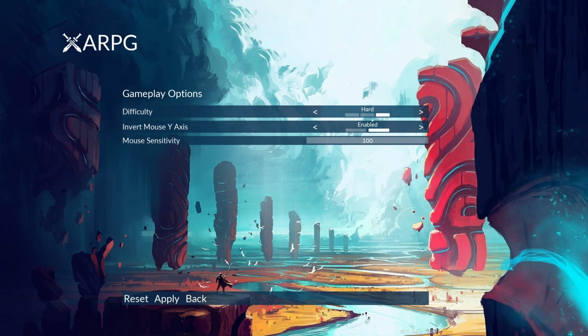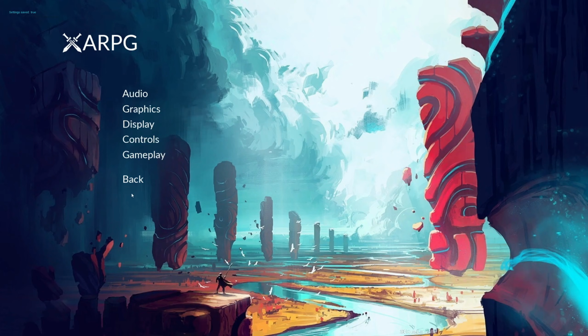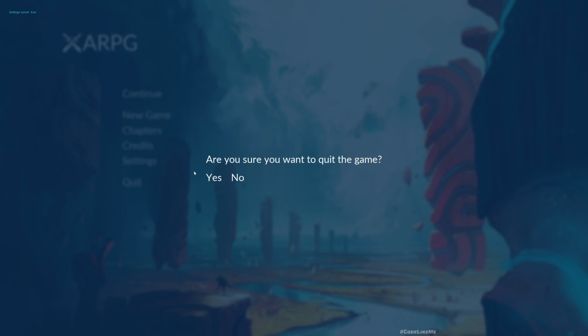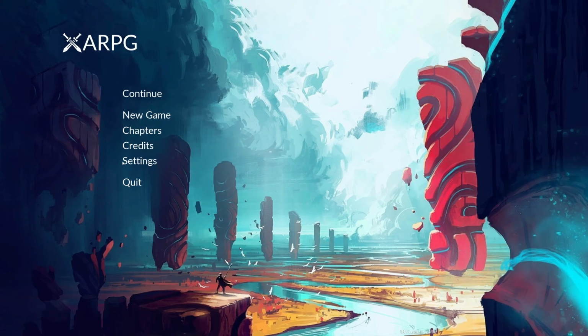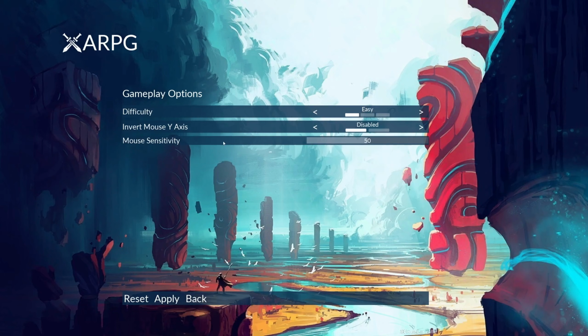See, settings are there. So now if I hit reset, you can see it's changed to easy. Apply again, go back, quit, stop the game, play again. Now settings are there. See, they are saving and resetting, saving and loading. Everything is working as intended. So this is what we are going to work on today.